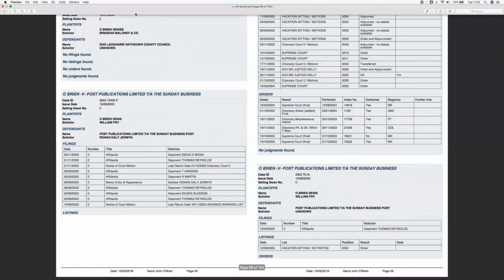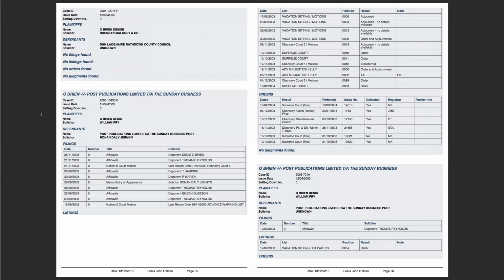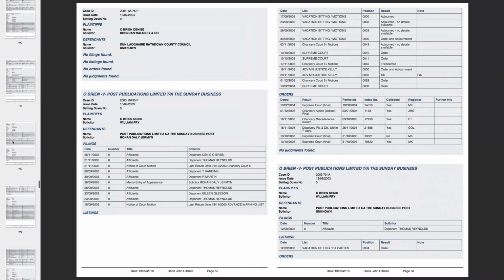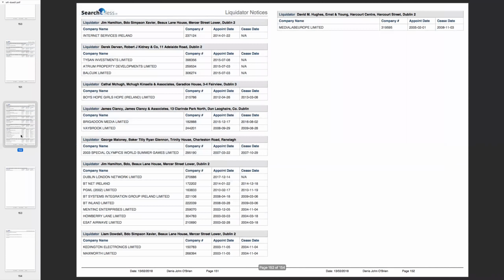But you can see the status of every case has come up, and I guess this is a fairly colorful example to be using, as there's going to be a lot of information there in relation to court cases, and so on and so forth.